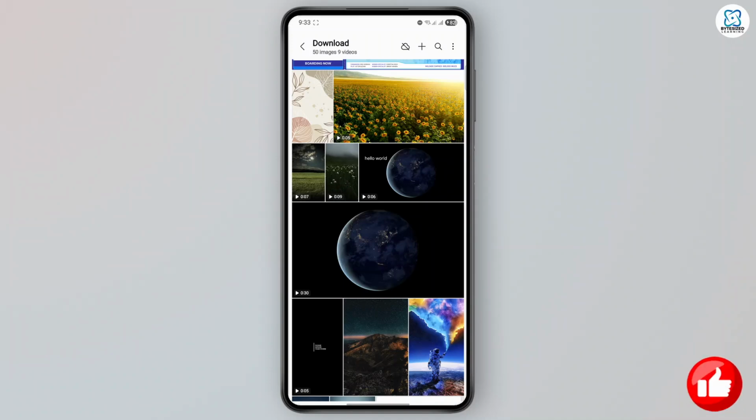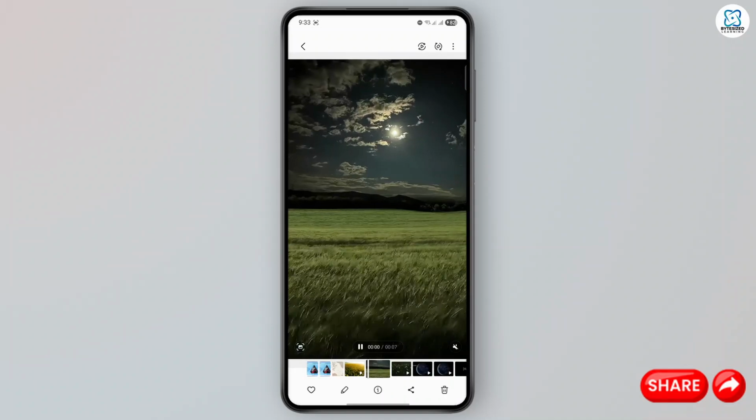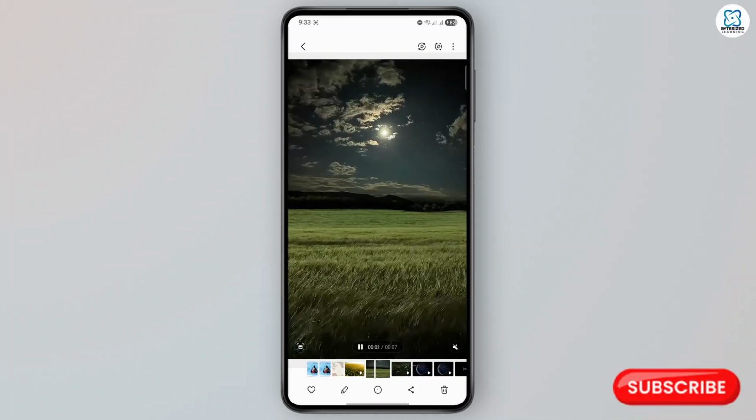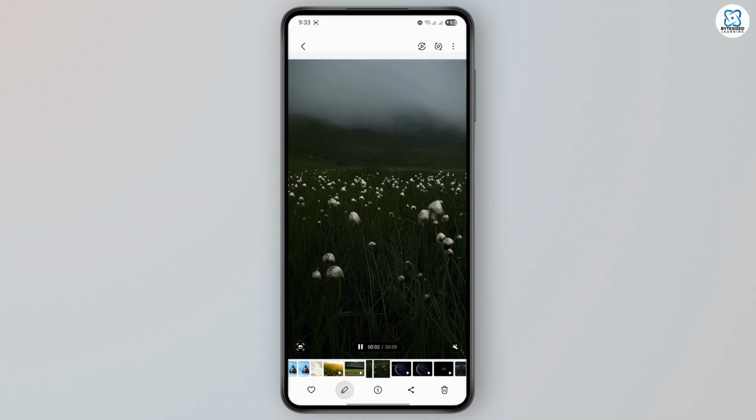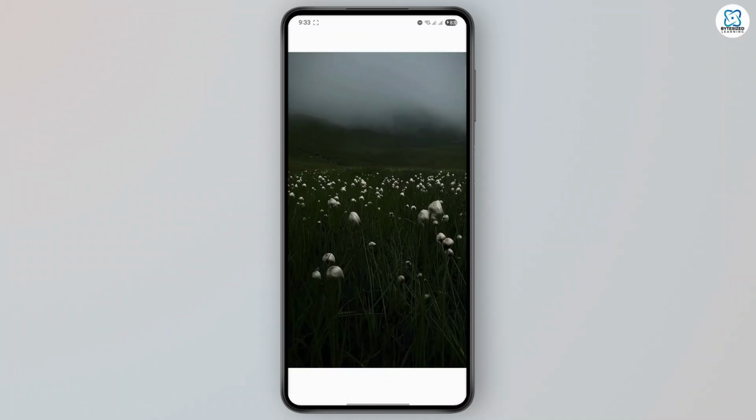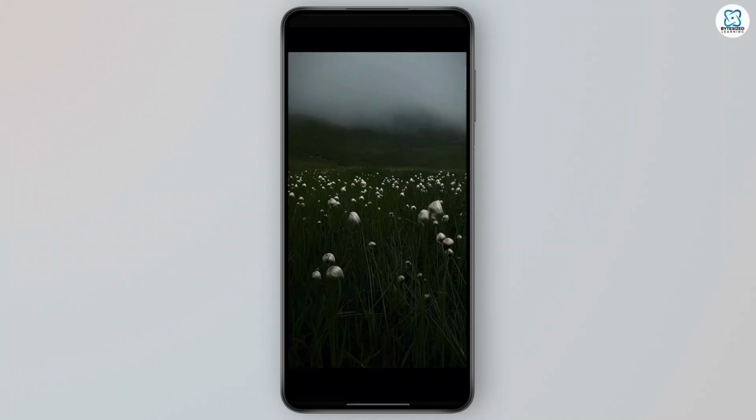So what you would usually do is open a video on your gallery, and then from there you just go ahead and tap on the edit button down below, the pencil icon, and it will take you to this editor kind of thing. But this is not what I'm talking about.